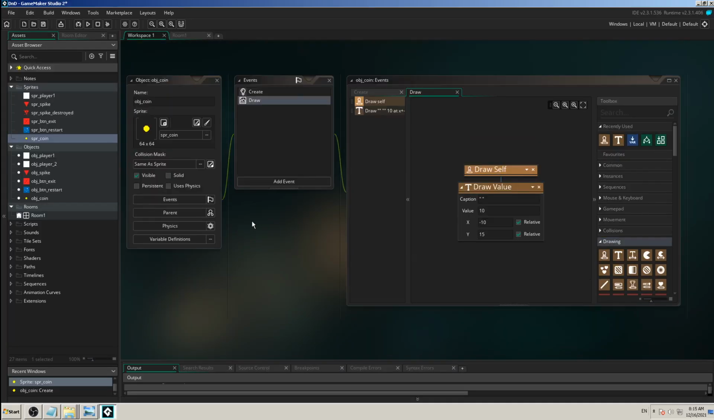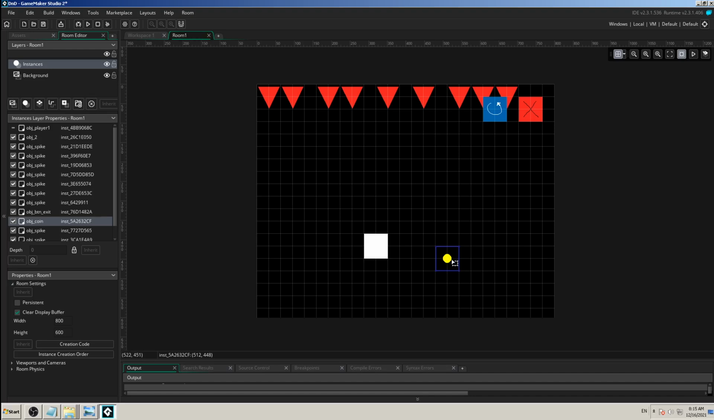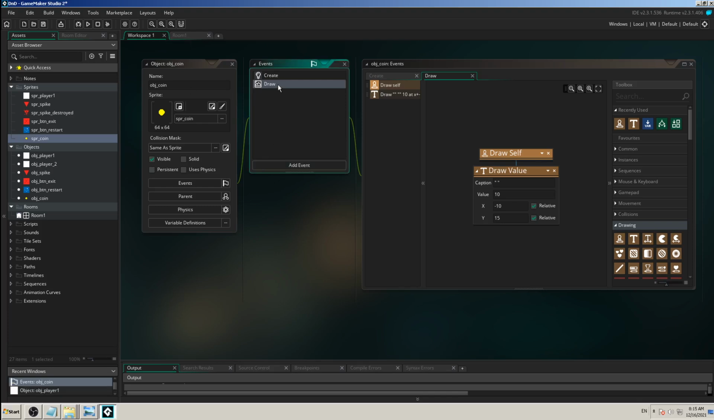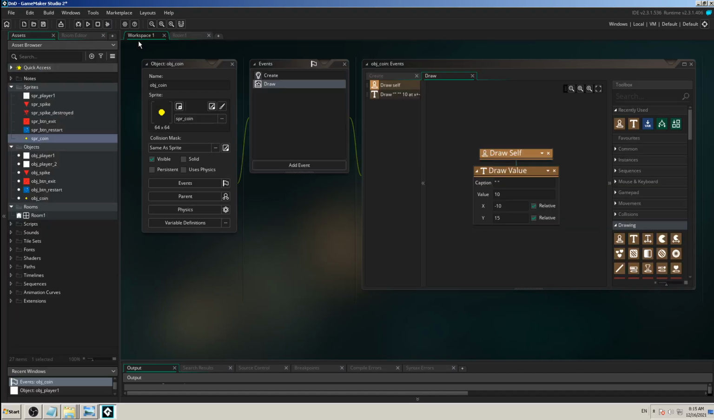So again, in this video today we have learned the action draw self. You have to add it to any kind of object you have on the screen if you have this draw event on it. So if you have draw event on the object, you will probably need draw self action on it to show that sprite of that object on the screen, and then after that add value like draw value and so on, and then you can play with it. If, for example, we have added this to a player, it would follow the player all the time, like inventory or a name of the player and so on.